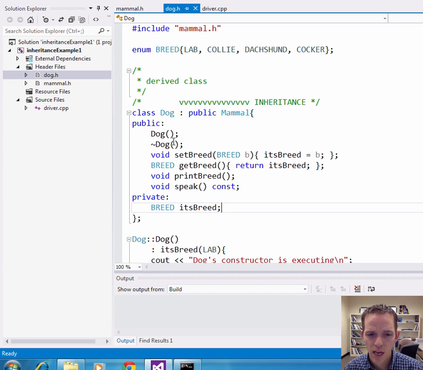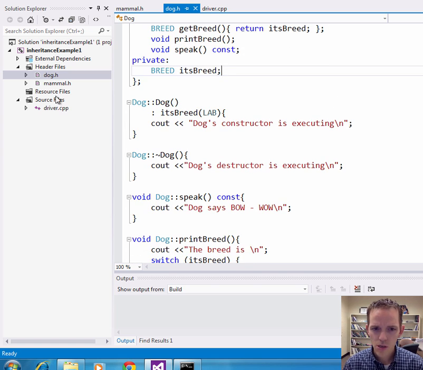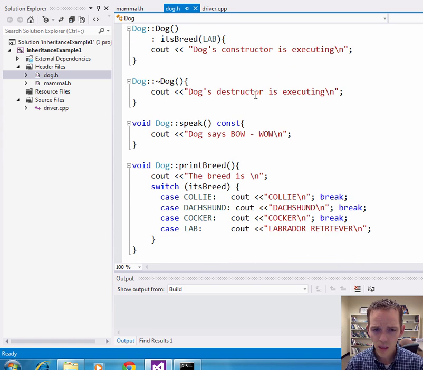Again, we have a constructor and destructor. We have things that are specific to a dog. For example, the breed, print the breed. And notice we are overriding speak here. Okay? So here we print out that the dog's constructor is executing, and that the breed, we're just going to default to a Labrador if nothing is specified for now. Print out that the destructor is executing, and in dog speak, it says bow wow, which is appropriate for a dog.